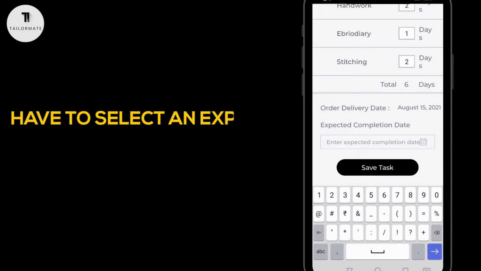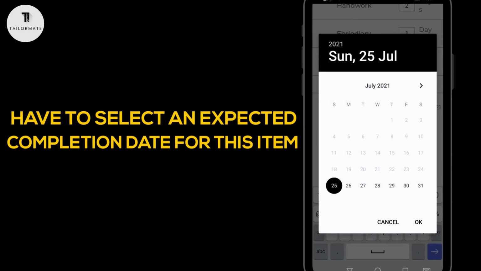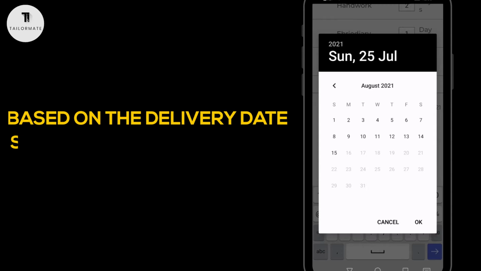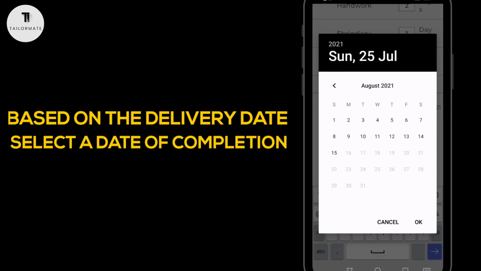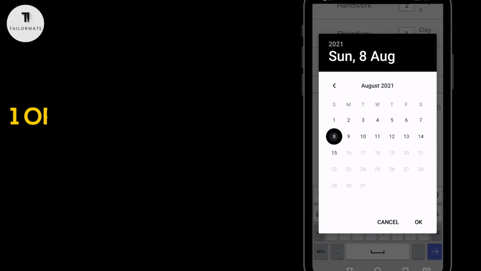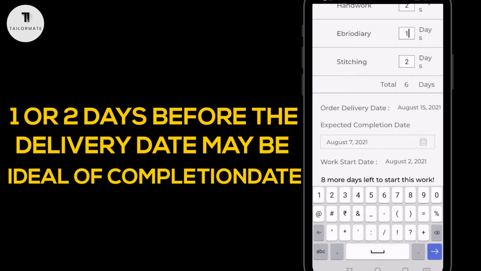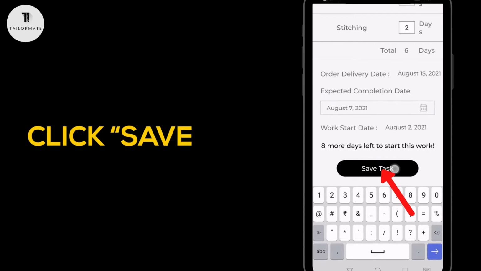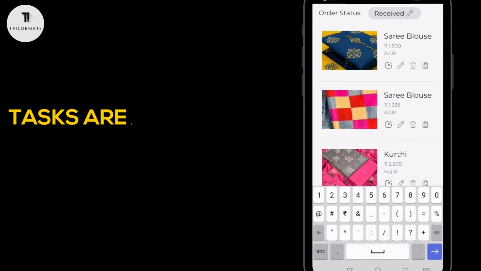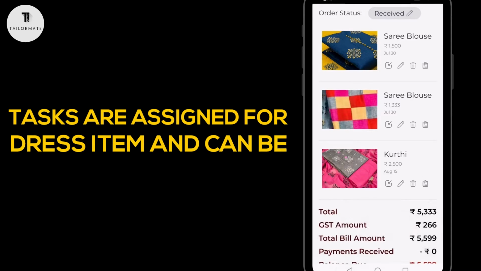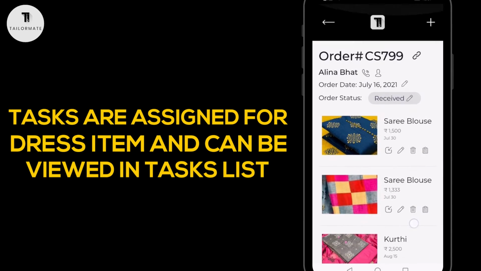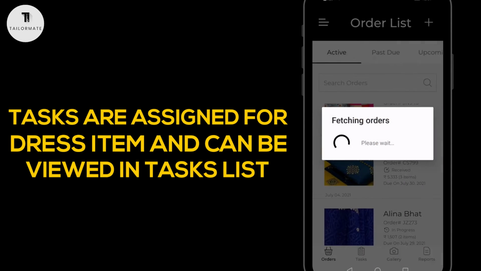Now, you have to select an expected completion date for this item. Based on the delivery date, you can select a date of completion. 1 or 2 days before the delivery date may be ideal for completion date. Click Save Task. Now, tasks are assigned for this dress item and can be viewed in Tasks list.